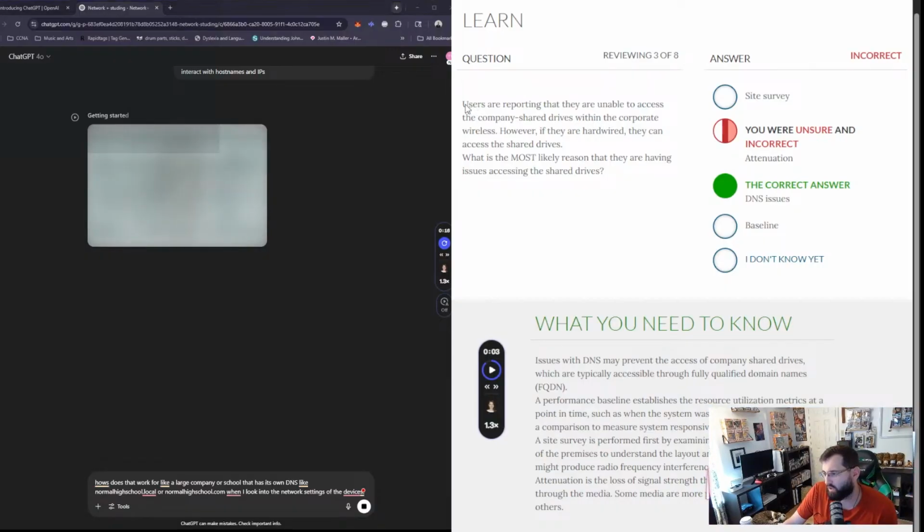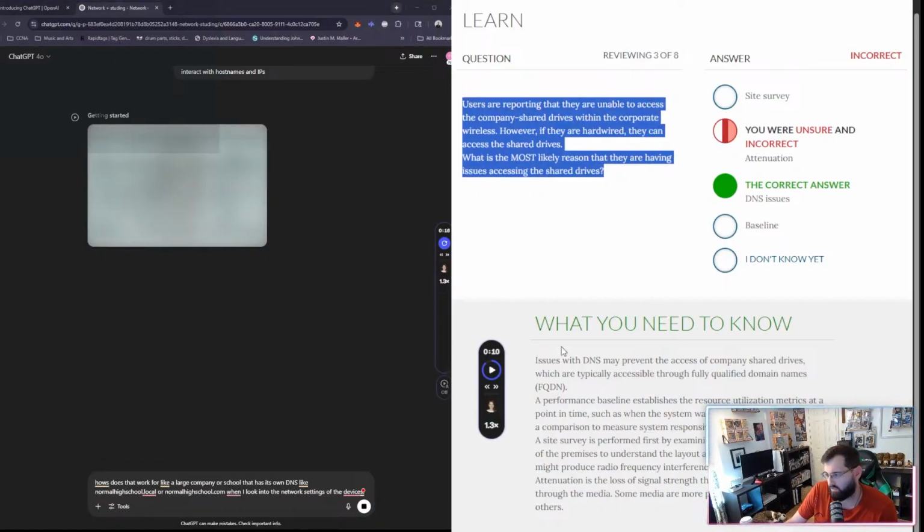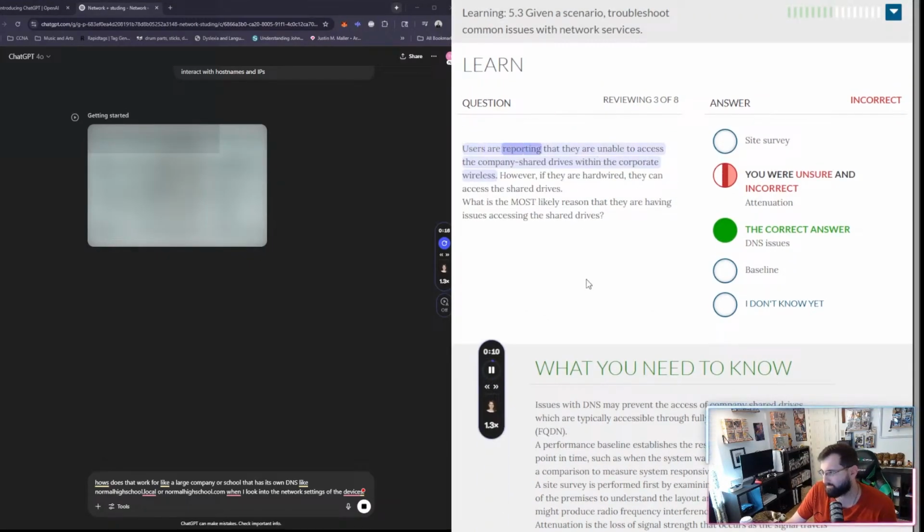Interesting. Let's go back to the question at hand while we let that generate. We learned earlier that's going to take a while. Users are reporting that they are unable to access the company's shared drives within the corporate wireless. However, if they are hardwired, they can access the shared drives. What is the most likely reason that they are having issues accessing the shared drives? So they're having DNS issues, but the DNS issues are only happening on the wireless. It's not happening on the hardwired.